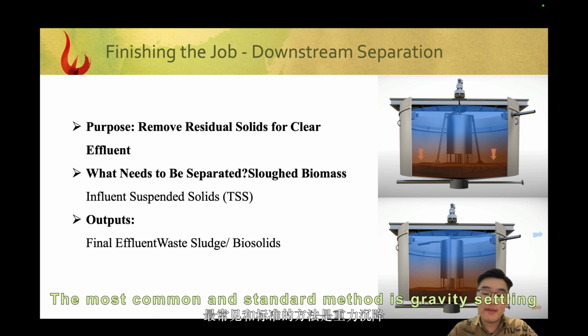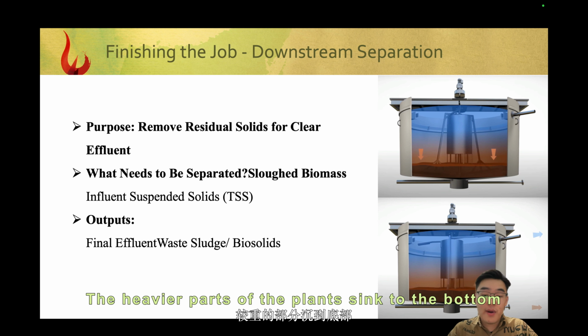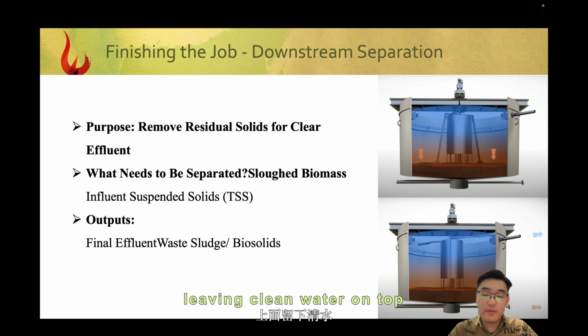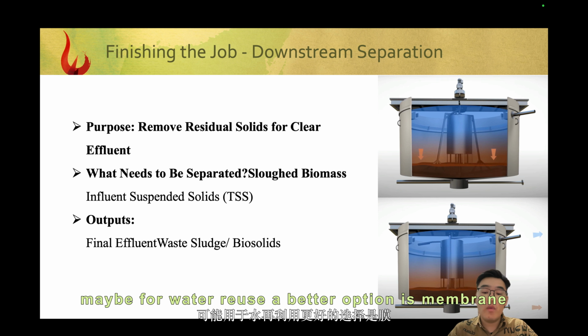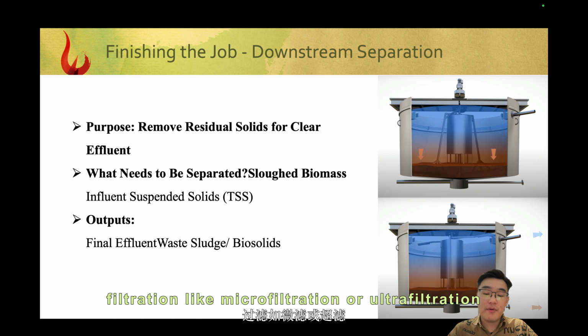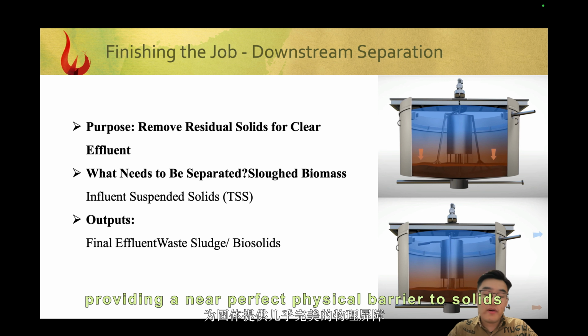The most common and standard method is gravity settling, using a clarifier or sedimentation tank. The heavier parts of the plant sink to the bottom, leaving clean water on top. For situations where the water needs to be really clean, maybe for water reuse, a better option is membrane filtration, like microfiltration or ultrafiltration. These create what's called an MABR-MBR configuration, providing a near-perfect physical barrier to solids.